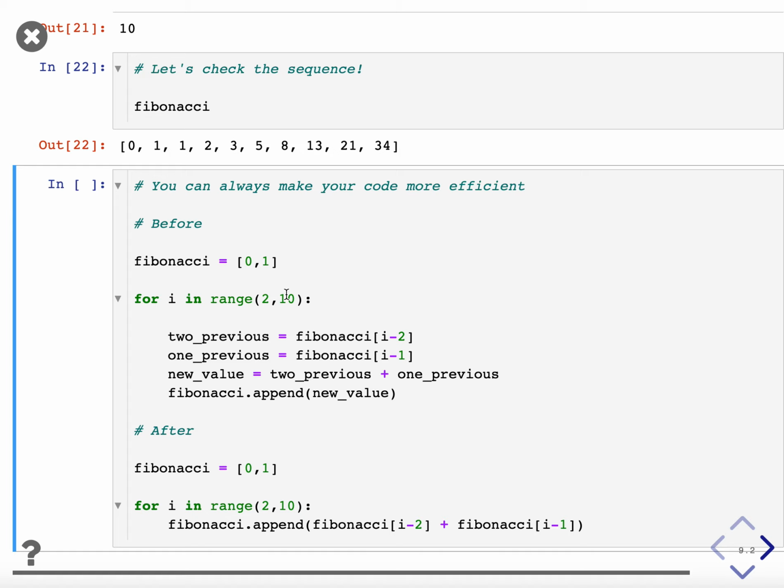I want to point out that you can always make your code more efficient, but sometimes it helps to really write out every single step first, and then after writing out every single step, go back and try to see if you can make it more efficient. So, for example, I'll do some cut and pasting to show you how this works. We have two_previous is equal to this, one_previous is equal to that, and new_value is equal to two_previous plus one_previous.